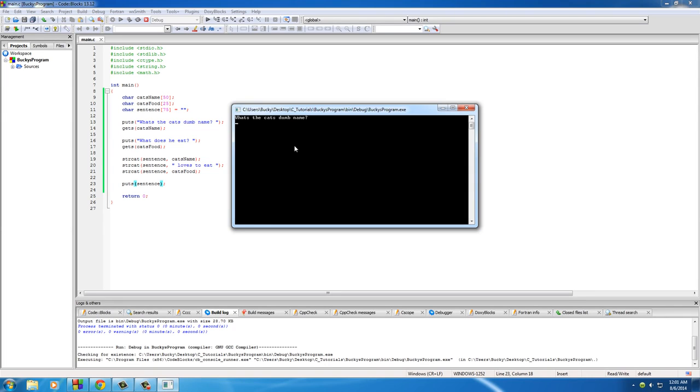So what's the cat's name? Well, my cat's name is Pussy McStanky, and again, I'm using a space in between here. Hit enter. What does he eat? Bagels. I'll just make a simple string for that to show you that it can also take simple strings without a space. Hit enter. It builds the string, and our final one is Pussy McStanky loves to eat bagels, and indeed he does.